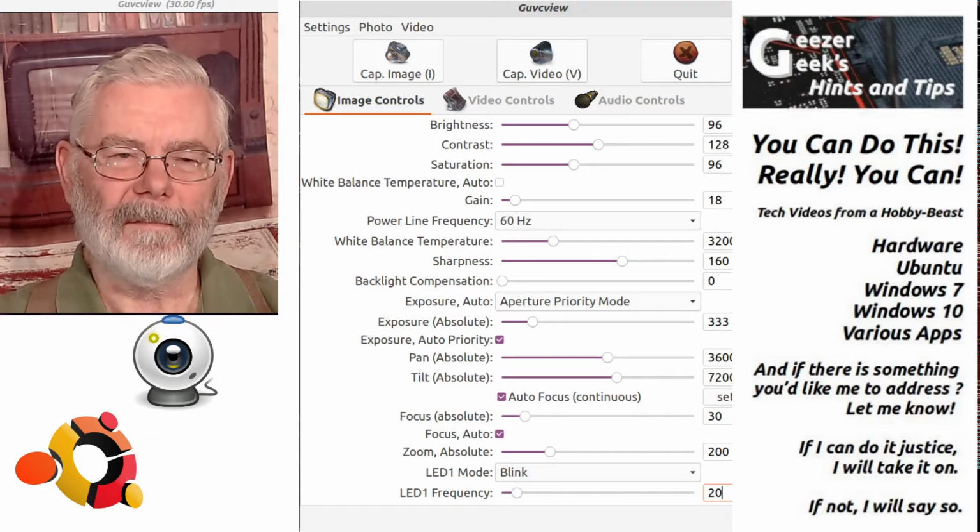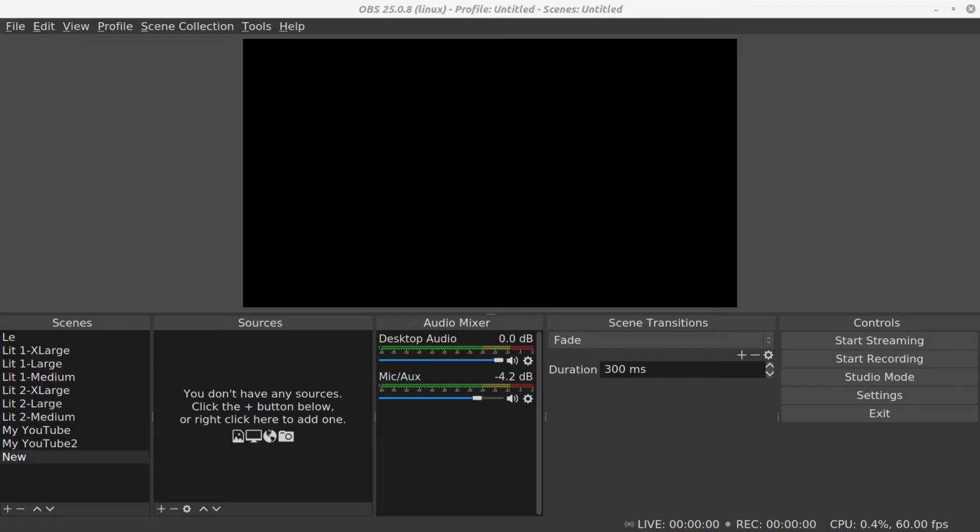So, open OBS, start a new scene. To do that, you click on the plus in the lower left, and you pick a name for your scene. Name it whatever you like.